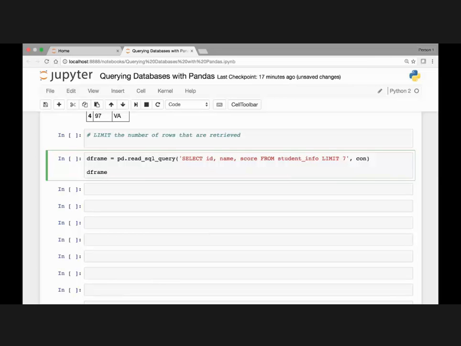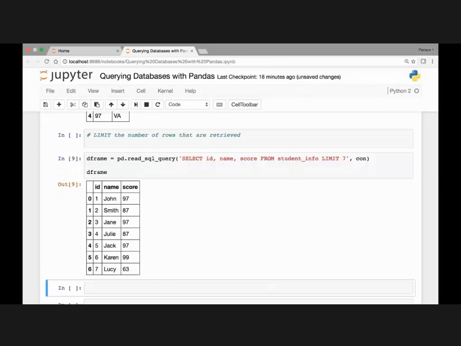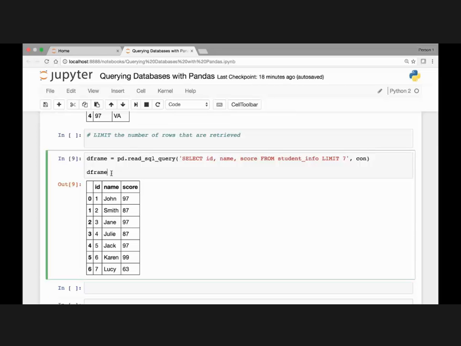Now let's see our data frame. So dframe, and then run it. See, now the number of rows that are retrieved are only 7. So 1, 2, 3, 4, 5, 6, 7. So that's how we can limit the number of rows by using this limit statement.